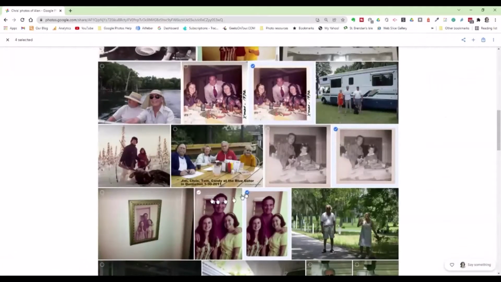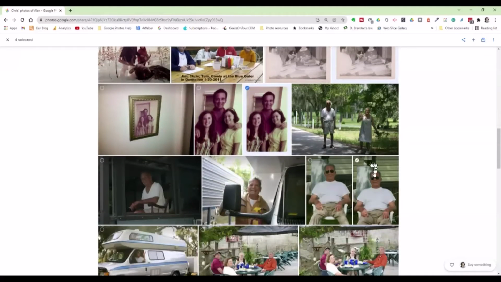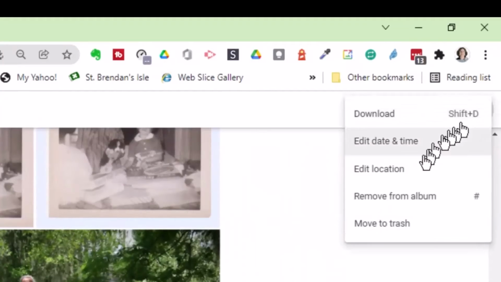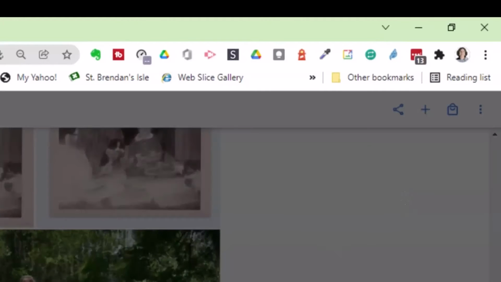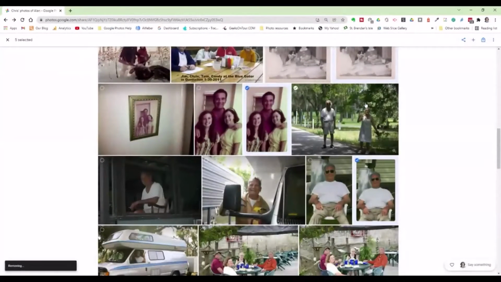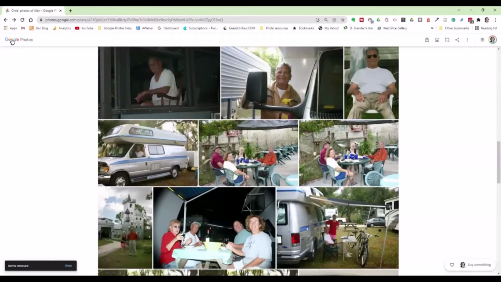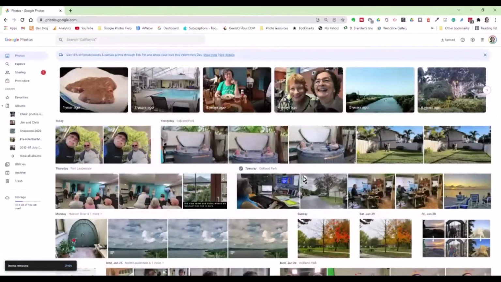Lots of duplicates in here. So I'm just deleting a few. And now I click the three-dot menu and remove from album. And by the same token, I could add other pictures if there was pictures that didn't get included in the face grouping, or I want to send pictures of something else.